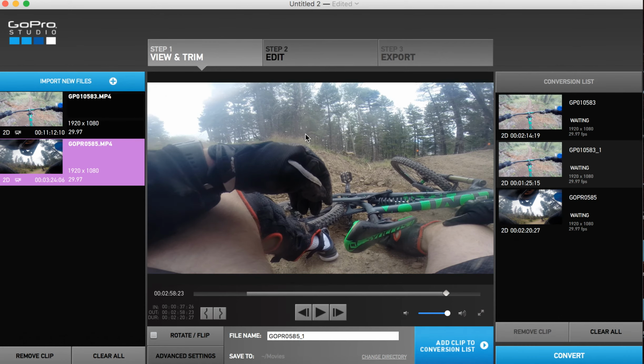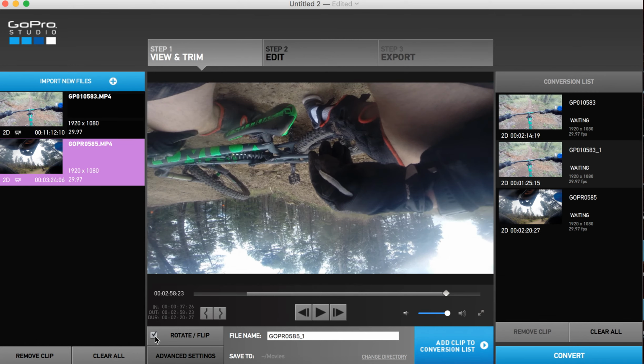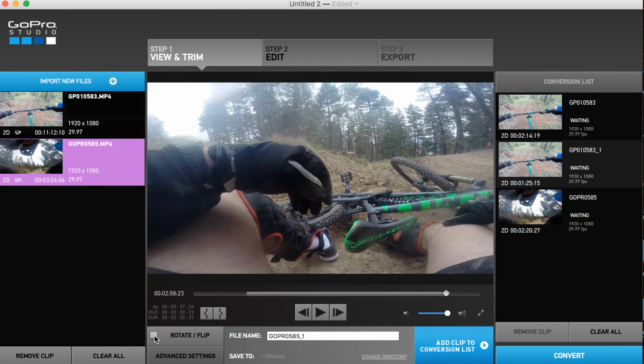In some instances, you'll get a GoPro mount and it requires you to mount the GoPro upside down, which is not a problem as long as you just press this button, it rotates it upside down. So it's pretty easy, nothing too complicated if that happens.